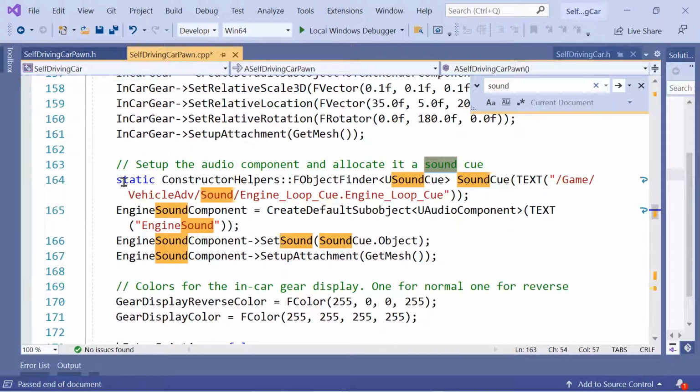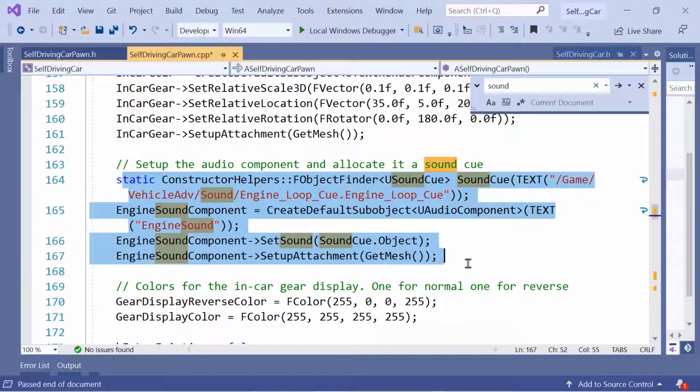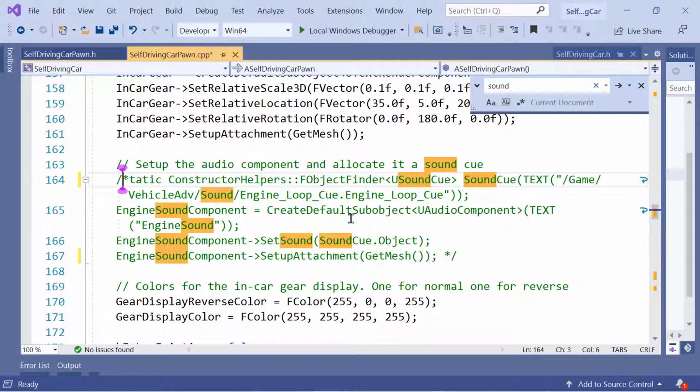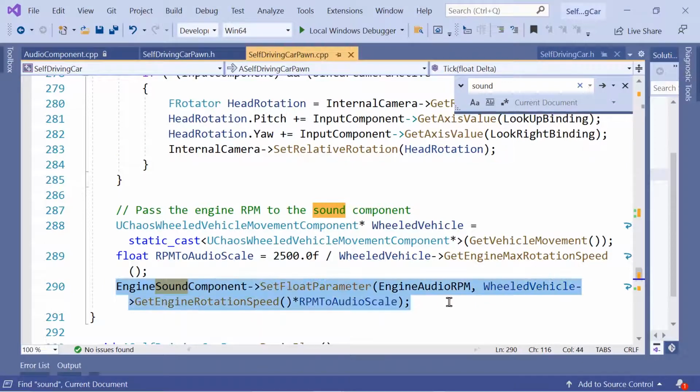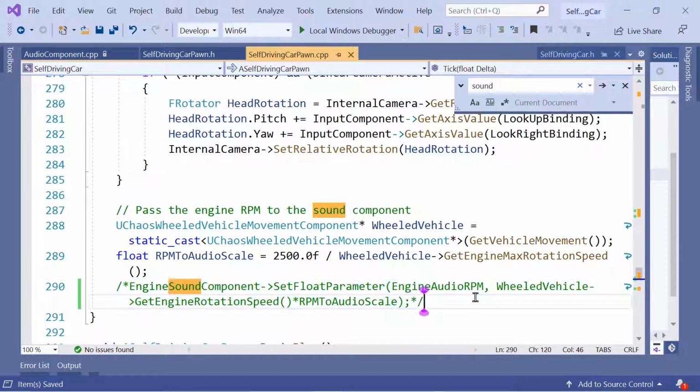Okay, here we have the setup for the audio component. Let's comment all that out as well. Again, just by highlighting what we want to comment out, and then using the keyboard shortcut, which is just holding Control K and then pressing C. As well here, we have an engine sound component. I'm going to comment that out as well. That means it'll be hidden from the compiler, and it's just there for my reference now, but it won't actually be executed by the compiler.